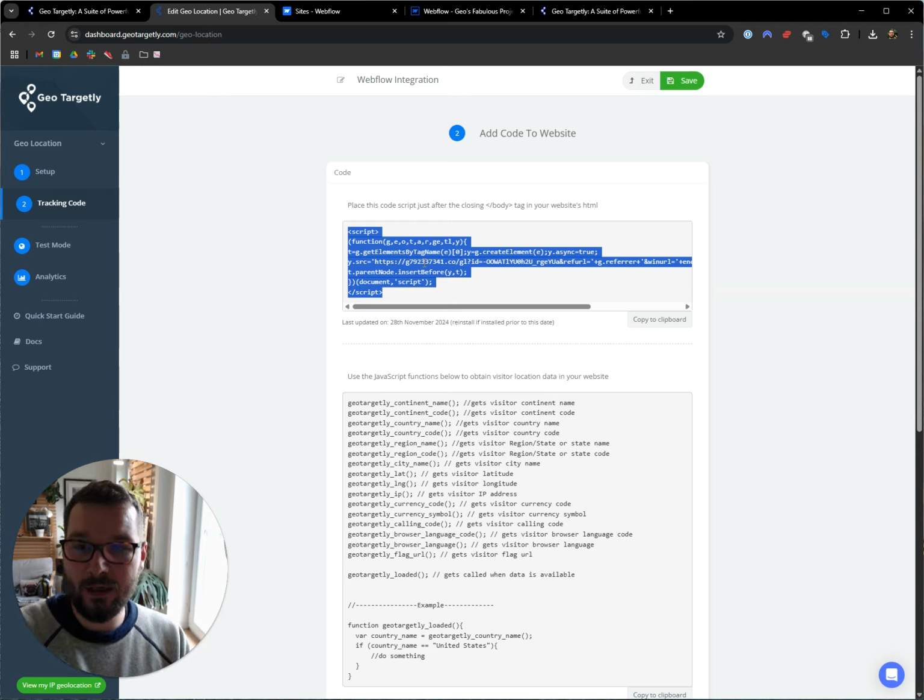Before we go on to step three, I want to mention that this is a one-time implementation. You only need to paste this code into your Webflow once, and ever since then, any changes that you make inside the Geo Targetly app will be automatically propagated into your site. So step three, implementing it into Webflow.